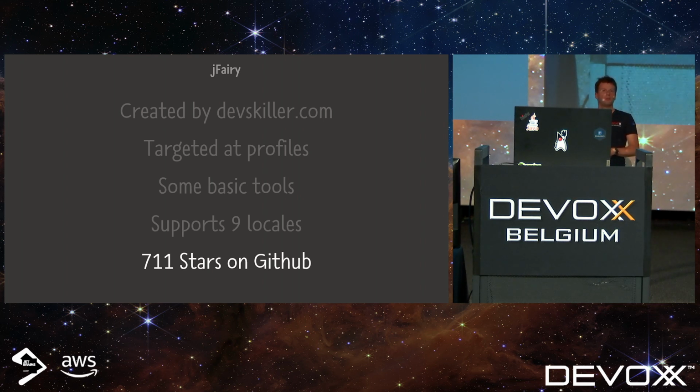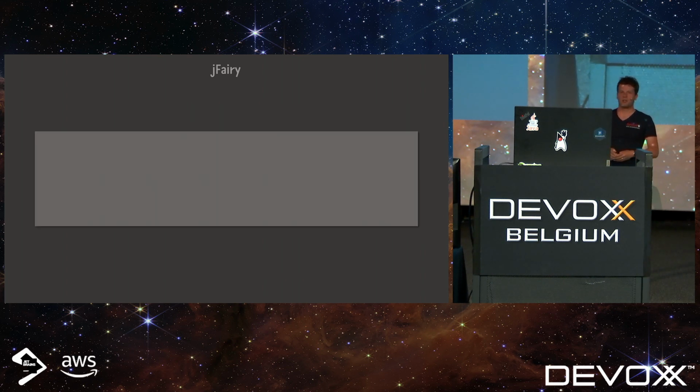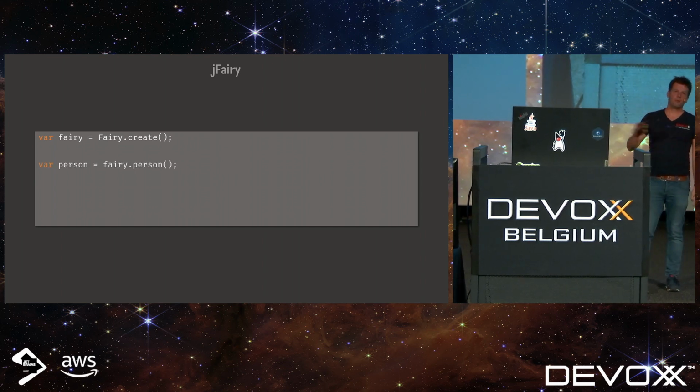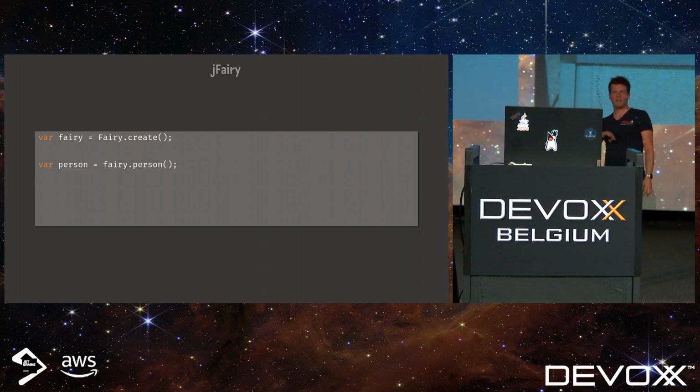It has a little bit more than 700 stars on GitHub, so it's a little bit in between the other two. But let's look at some code again. jFairy. Starting to see a pattern here. You create a fairy object at first, and then the second line you create a person. And this is not like we did with EasyRandom, but you create a jFairy person object.